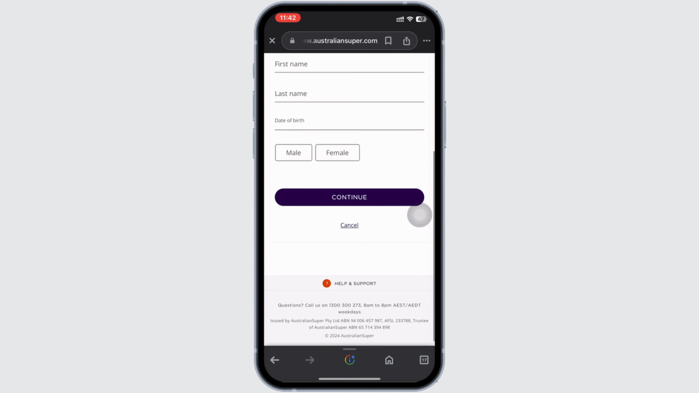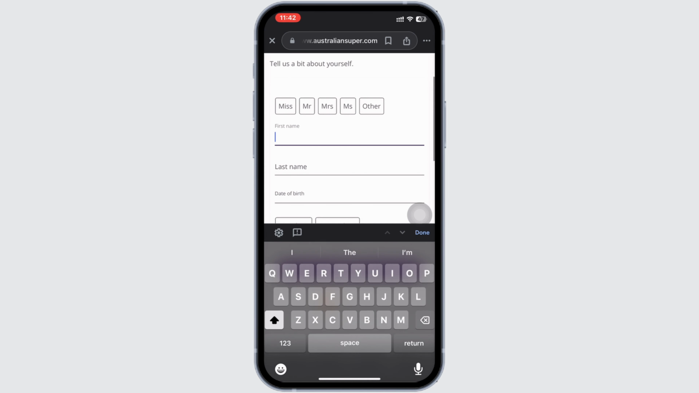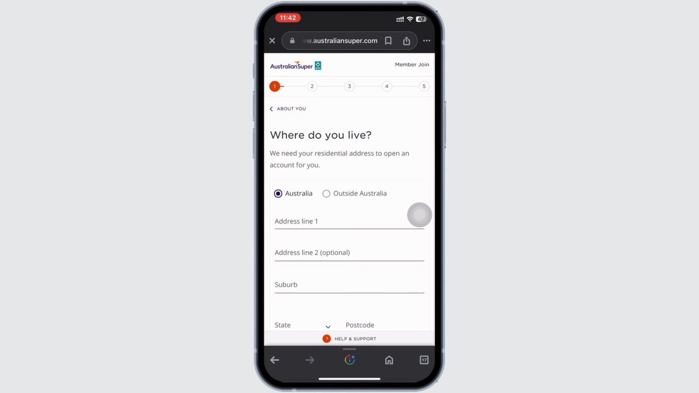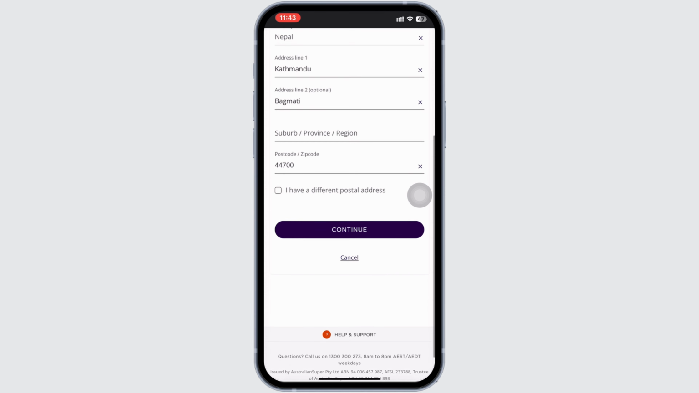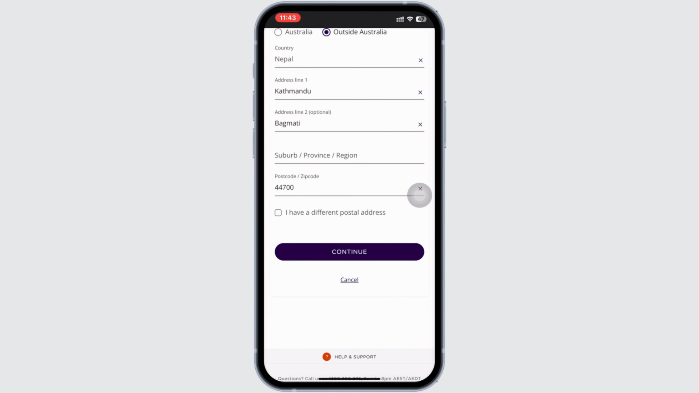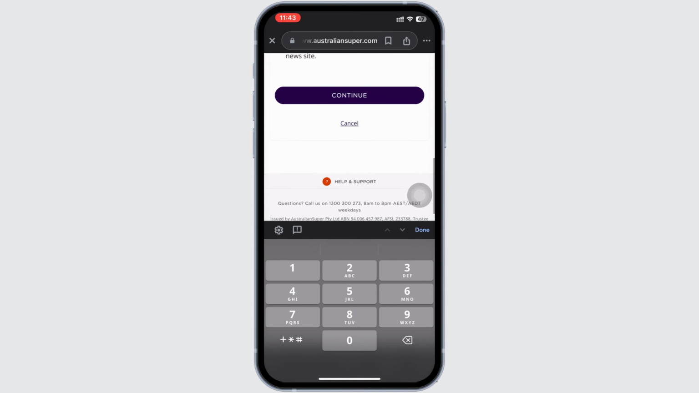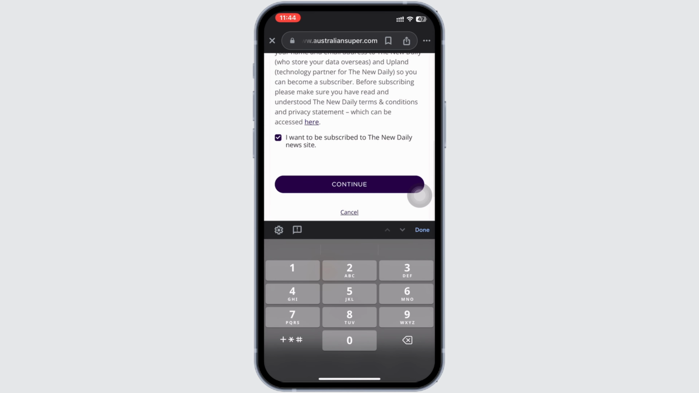On the next page, enter your first name, last name, date of birth, and gender. Once you're finished, click on Continue. Over here, provide your address details including your zip code and then click on Continue. Now enter your phone number, agree to the conditions and click on Continue.